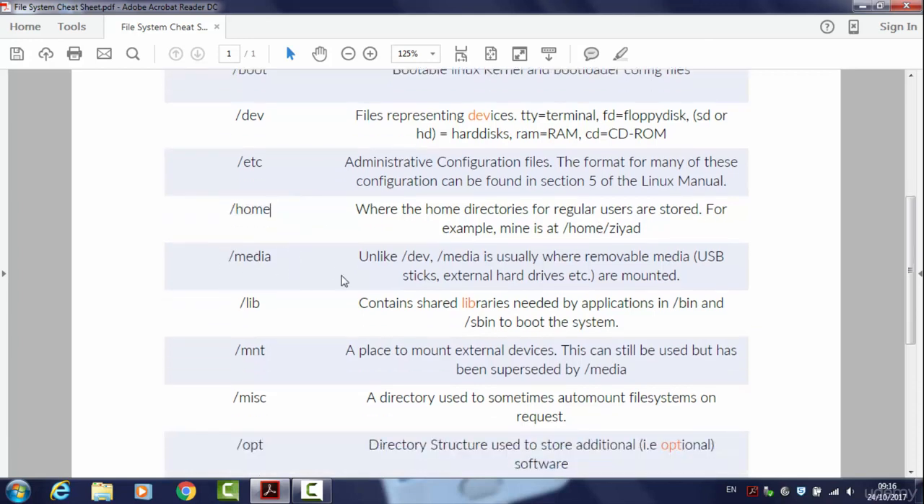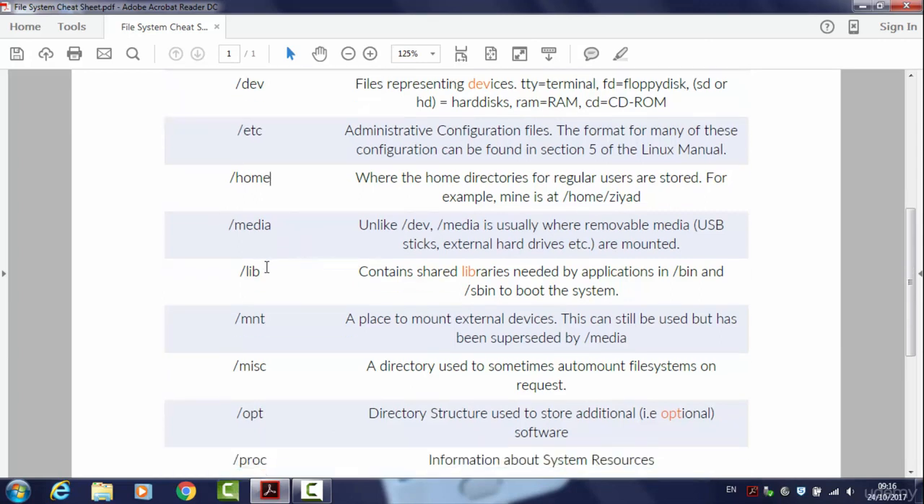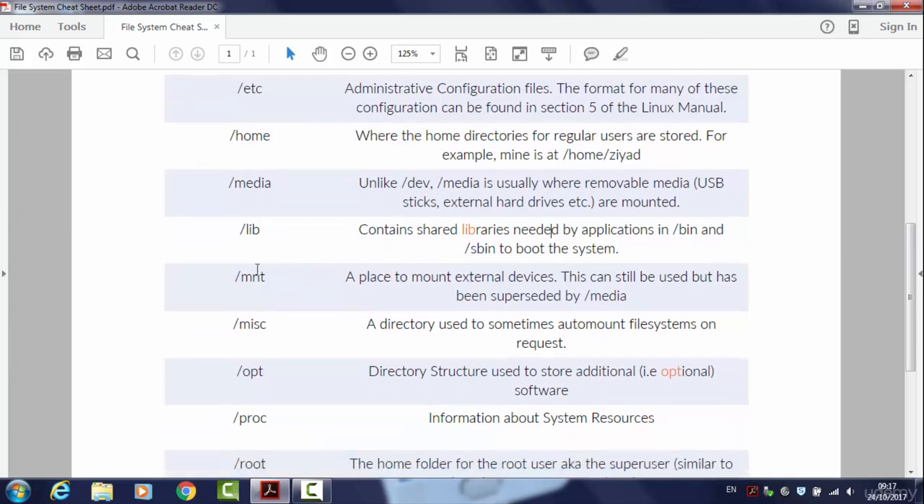You've got /media, which is where removable media, such as USB sticks, external hard drives, and things are mounted. Anything that is removable from the system, unlike actual hard drives, usually gets mounted on /media. /lib is where shared libraries, lib being short for libraries, needed by applications in the /bin and /sbin folders to boot the system are stored. So this is where all that stuff is. Loads of installed stuff goes in /lib.